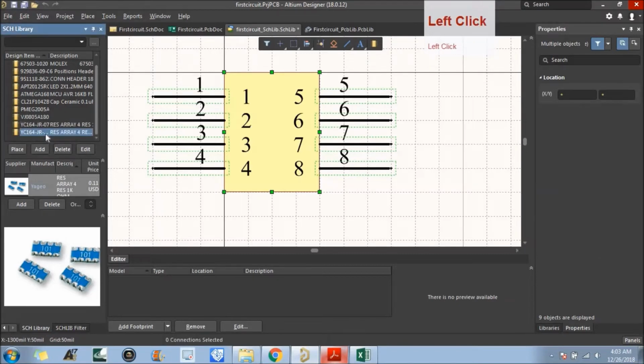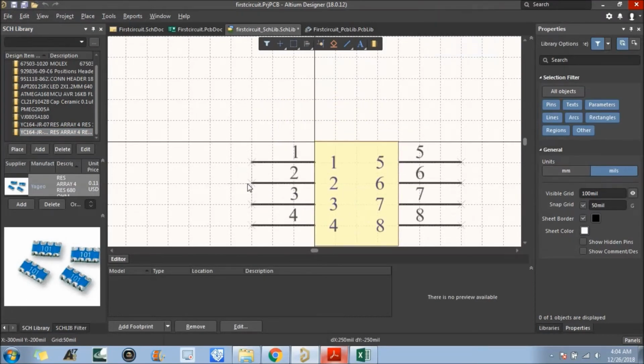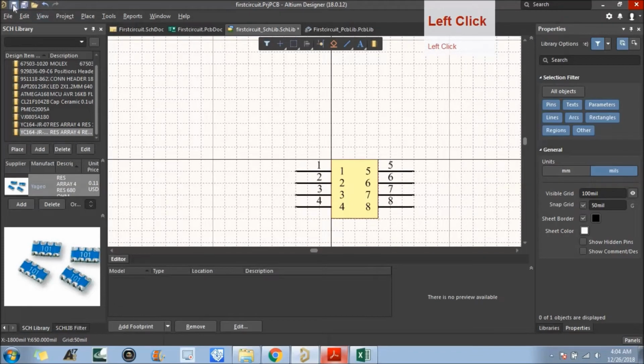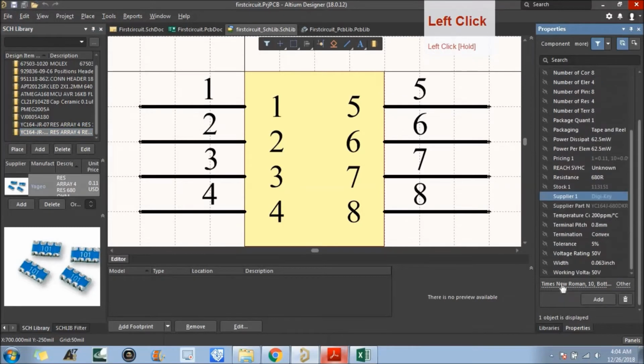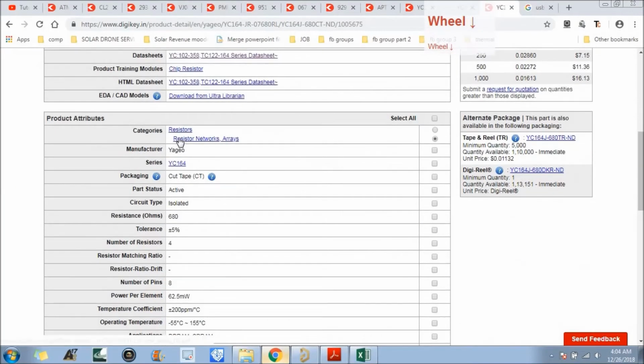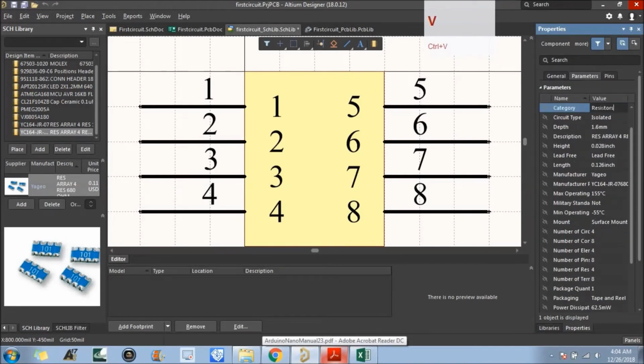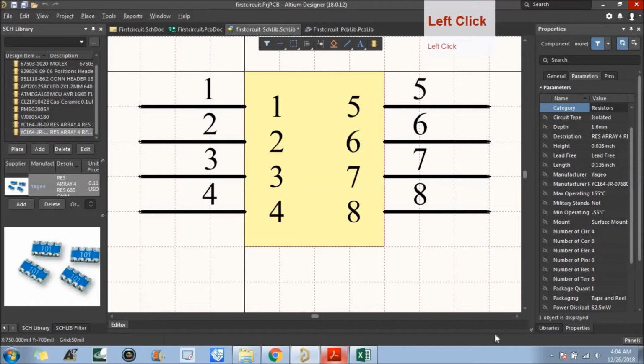Again just add the category. Just change the parameter name to category. And it is the same as the resistor as in the previous case. Control C. Fine. Save the component. Okay, so we have created the symbol for the 680 ohm resistor array also. Now we can go for the next component.